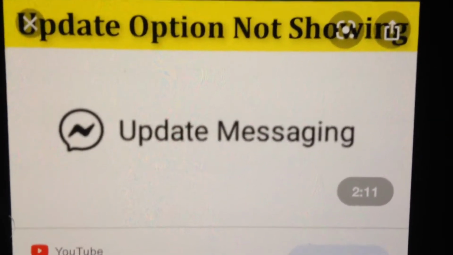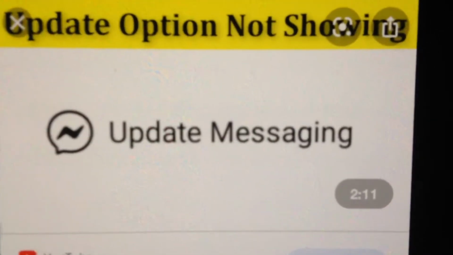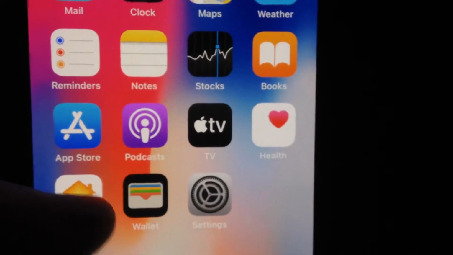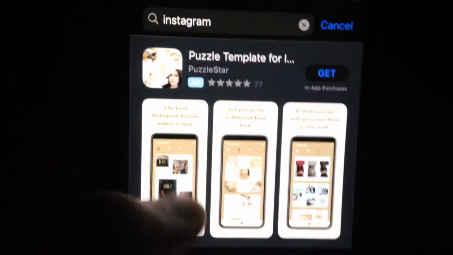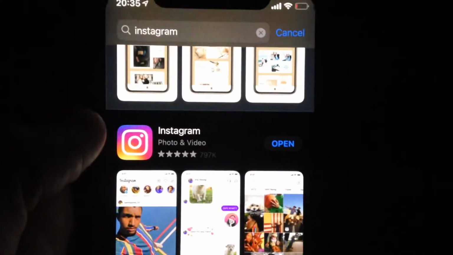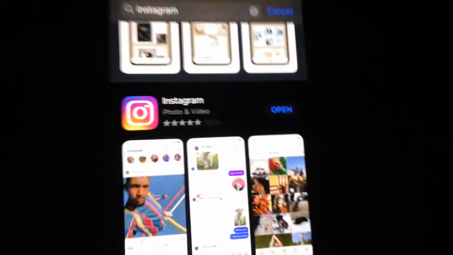So here you can see it, update option not showing, update messaging on your Instagram. So how can you fix it? The first thing you need to try is to go to the App Store, tap on the search tab and write Instagram here. If you see not open but update, just tap on update. So just try to update your Instagram app. This is the first way you need to try.